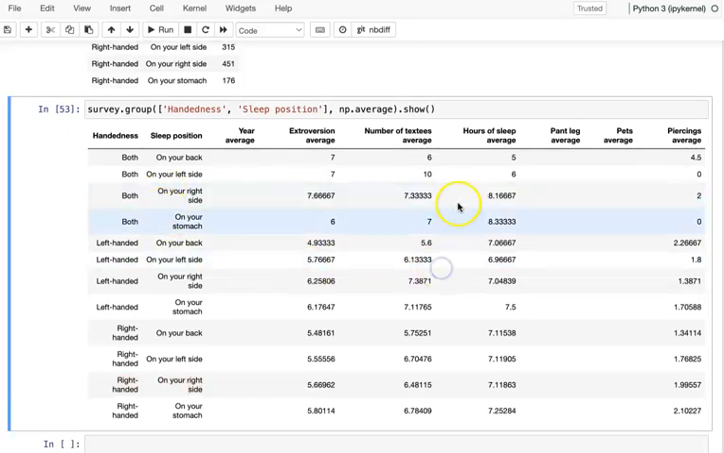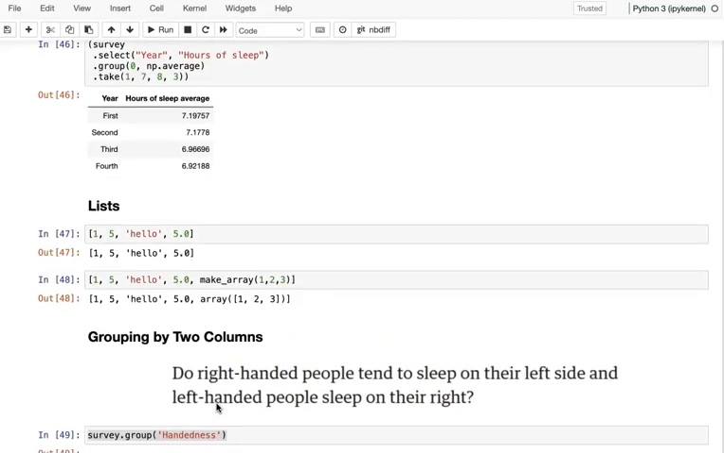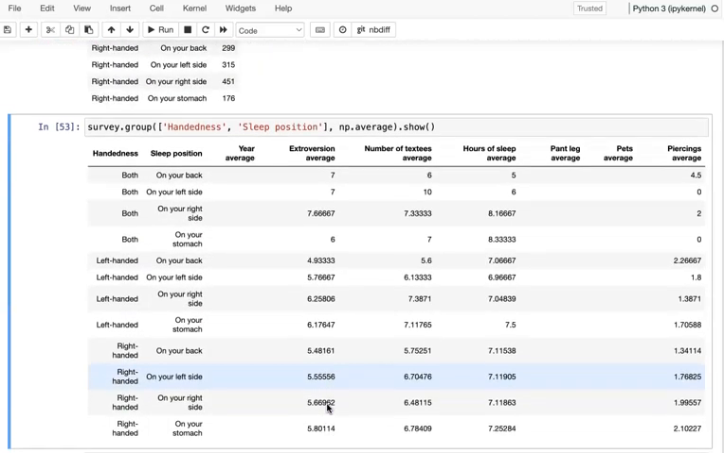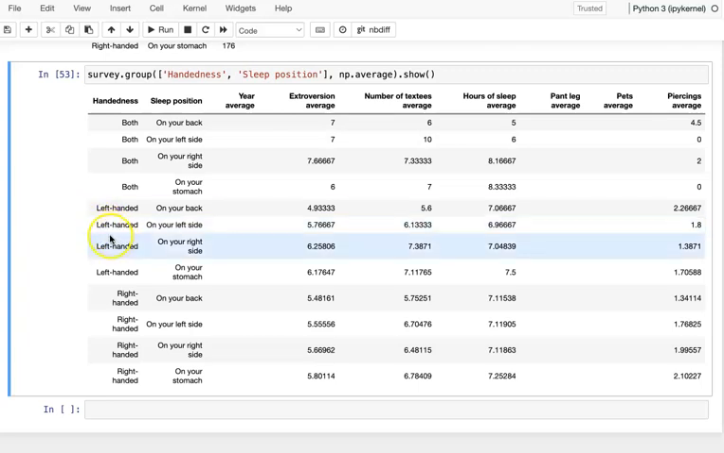Since we have all the averages for the other columns, we go back to our discussion question. They ask, do right-handed people tend to sleep on their left-hand side? Oh, sorry, they said left-hand side, this one should be right-hand side. So opposite actually. The right-handed people tend to sleep on their left-hand side, and left-handed people sleep on their right. So we see here they are opposite.